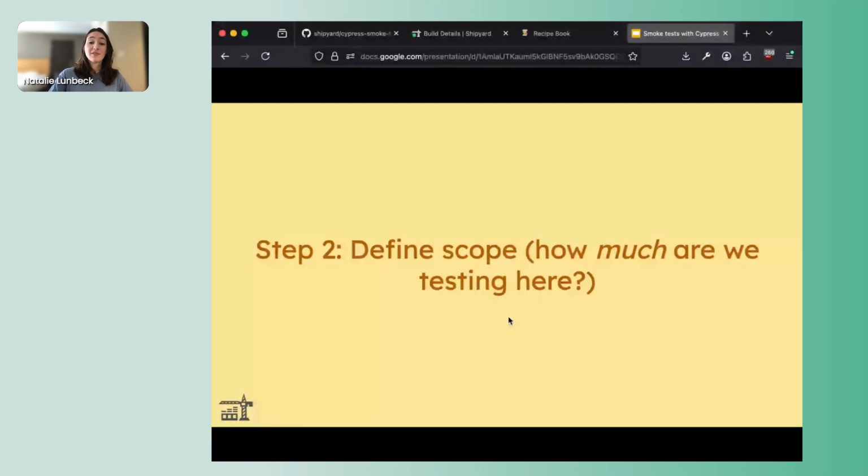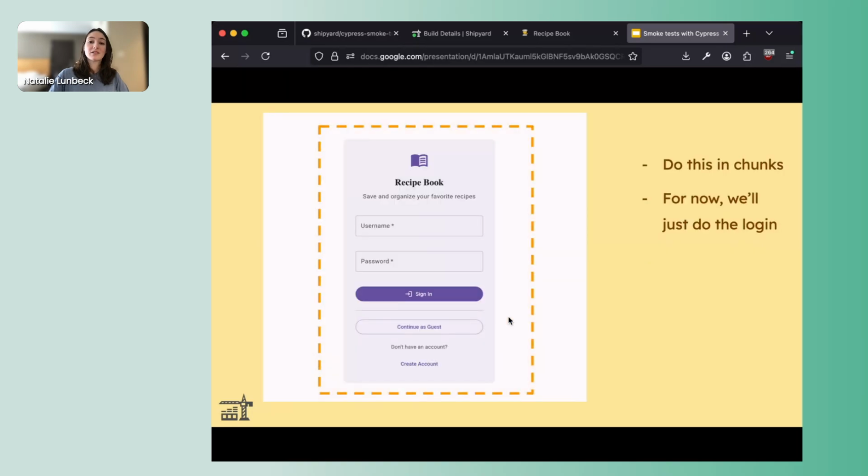Step 2 is define scope. So how much are we testing here? Smoke tests are inherently quite broad. But in this case, we're casting a few very broad smoke tests, but we're also doing some narrower ones, whittling it down a little bit, especially when we're looking at some of the UI elements and forms.